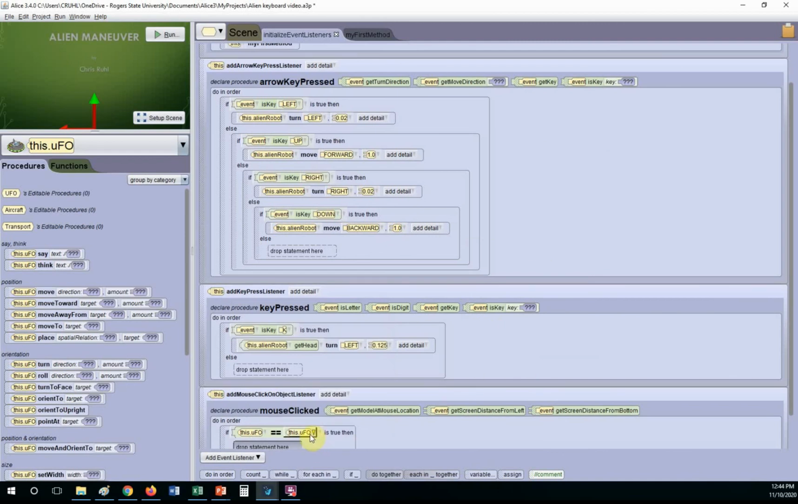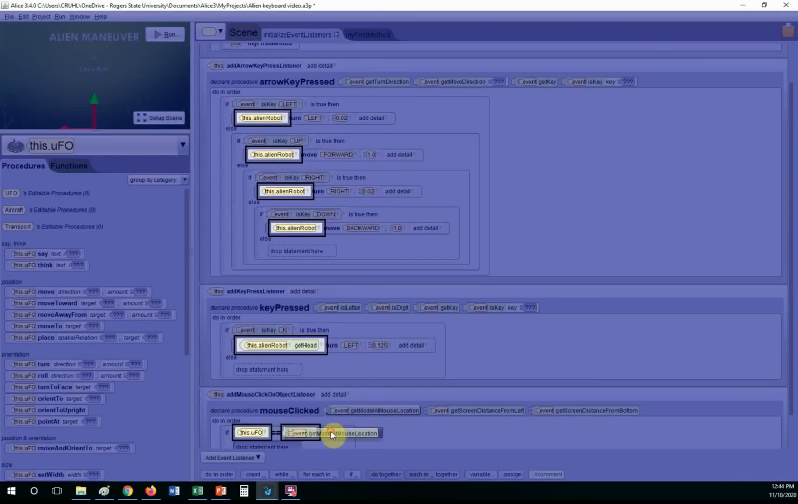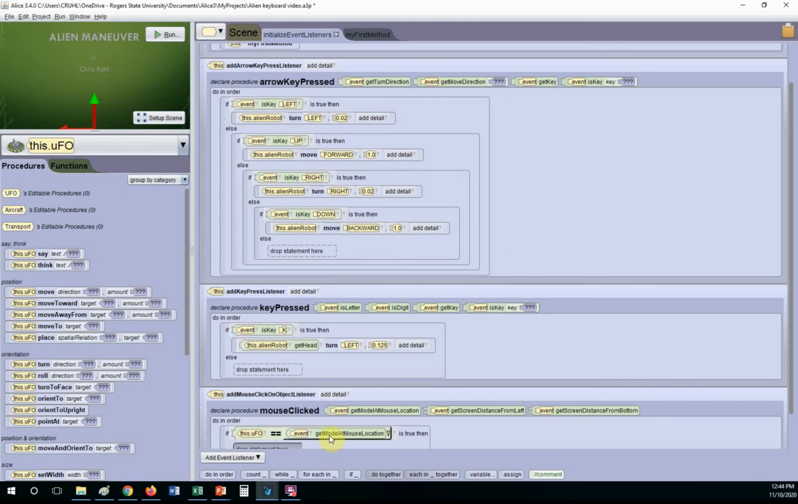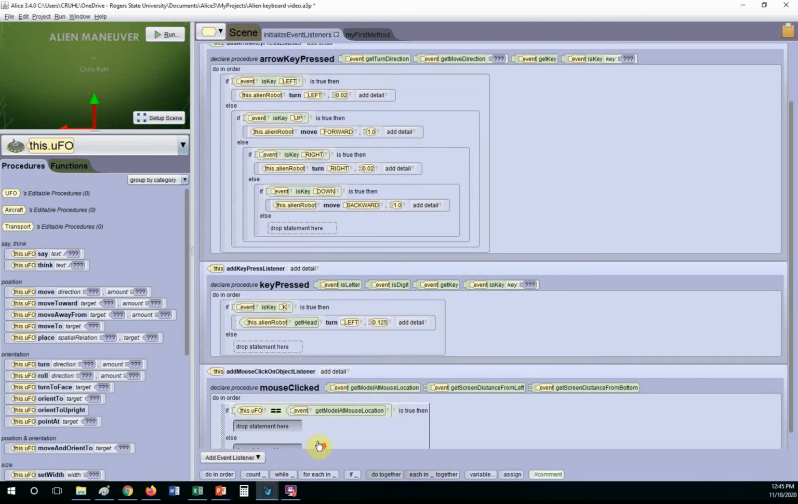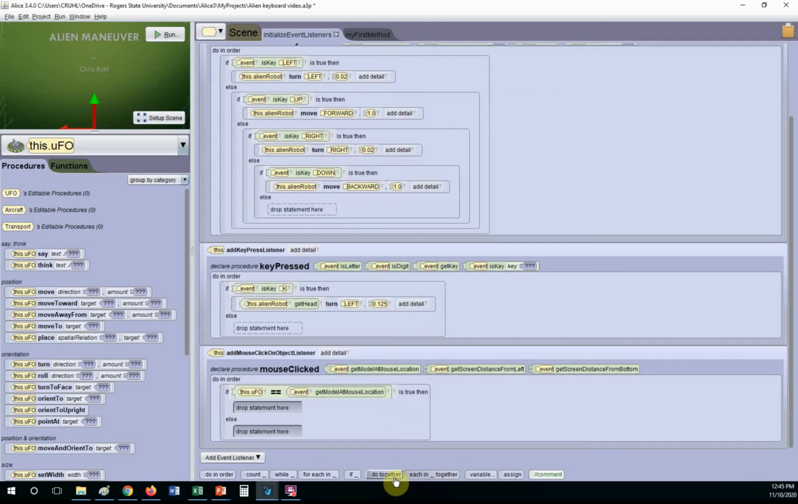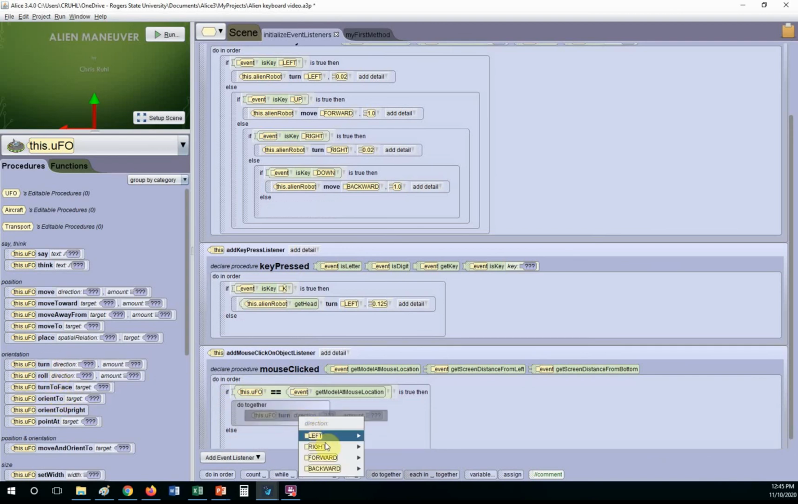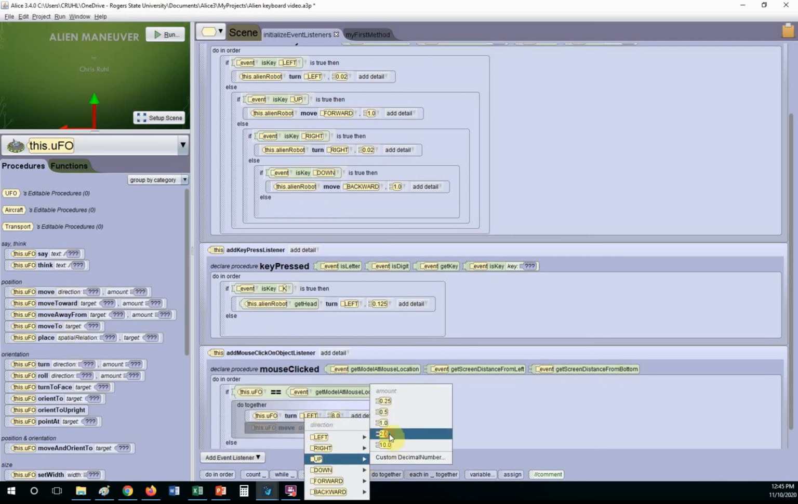Now I'm going to change this second UFO to the mouse. So if the mouse clicks on where the UFO is, then we're going to do something. So let's do it together. And let's turn left 8 and move up 2.